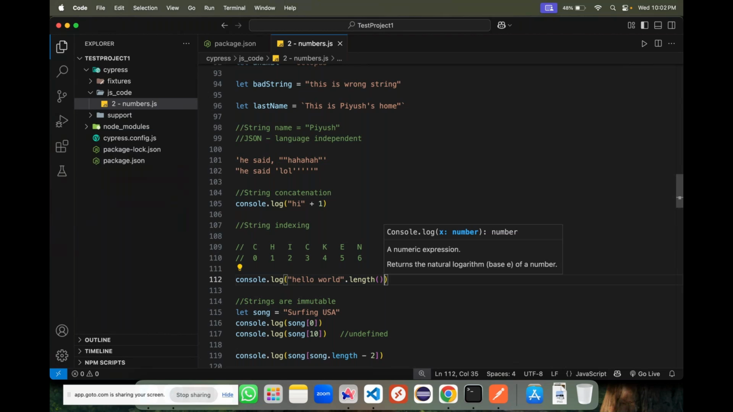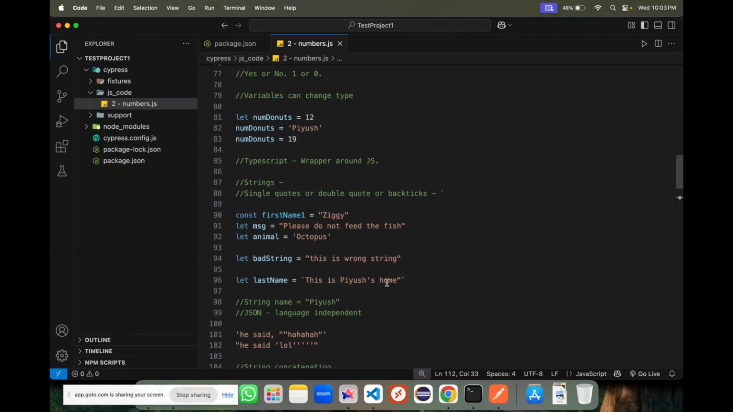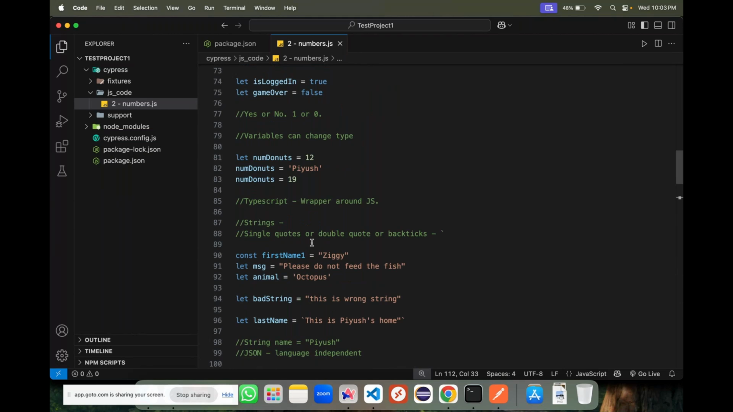Okay. So length is a property, and for properties, we don't use parentheses. And strings are immutable in JavaScript. We also learned so many string methods like indexOf, replace, trim, and so many other methods, right? Of course, I know we have covered so many important things.